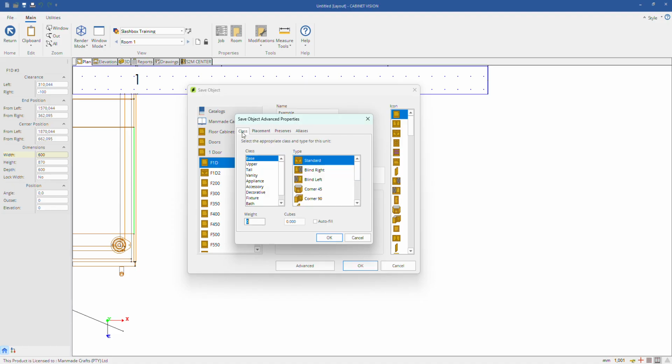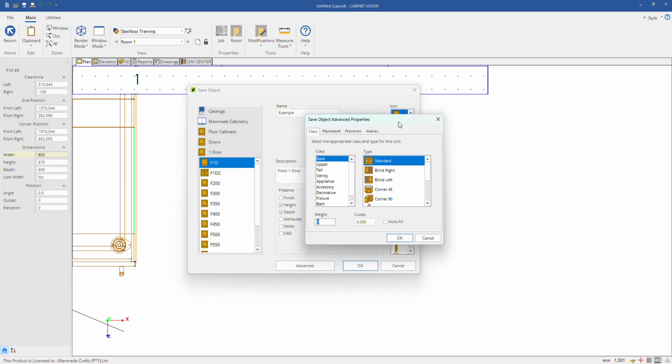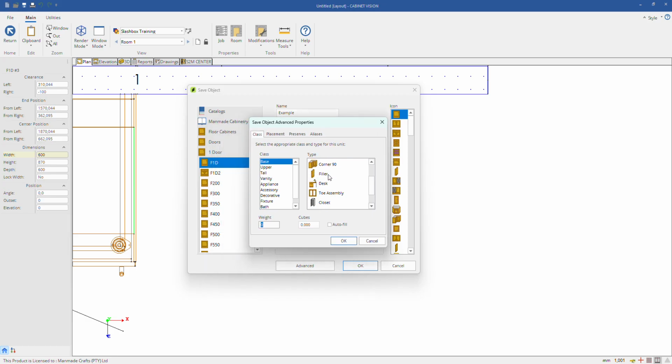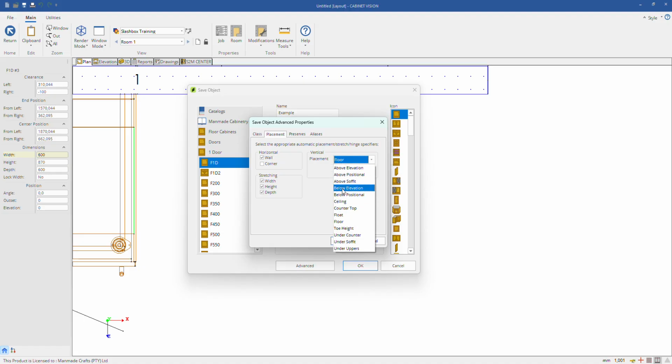Oh, that's another thing with the autofill. On each and every single one of these units that you want to use for autofill, it has to be ticked there for autofill. So you're going to have to go through all of your units in CVCAD Edit and tick that for all of them in order to use it for autofill. So placement, I can now change how it places and how it stretches. So select the appropriate automatic placement, stretch, hinge specifiers, horizontal on the wall or corner, stretching width, height, and depth, and where do I place it.